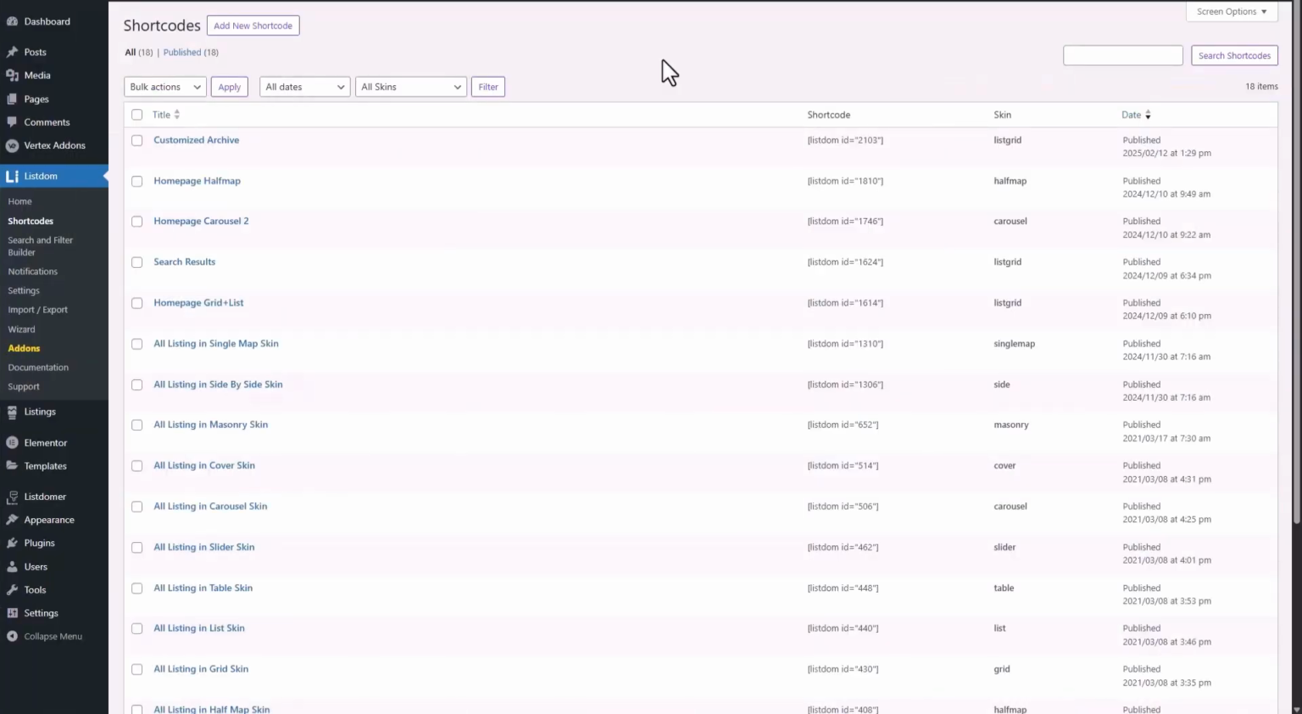To create a split map view in your directory website, you have to create a new shortcode, a new skin shortcode in the Listdom directory plugin. As you know, Listdom offers several skins that can be created within the shortcodes, and you can insert these shortcodes into any pages. All the content and the list of your directories will be displayed based on the settings and styles you have configured in this shortcode.